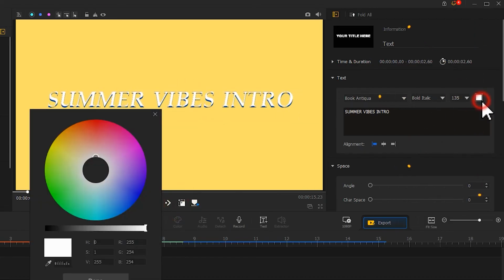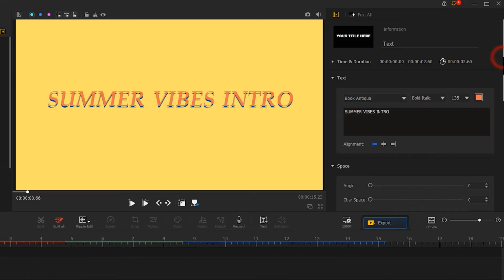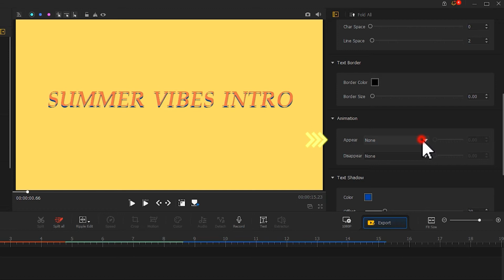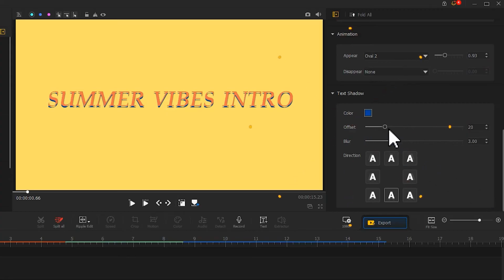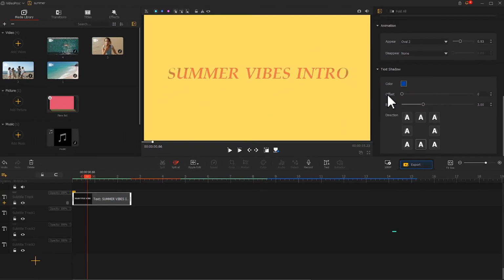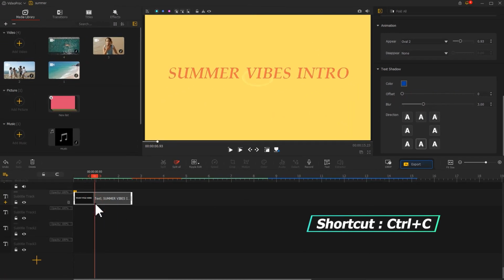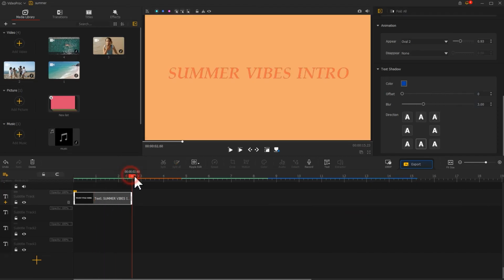Click the color box to change the text color. Scroll down to the animation area and add an appear animation. Scroll further down to remove the text shadow. And then use the shortcut Ctrl+C to copy it and Ctrl+V to paste it later.